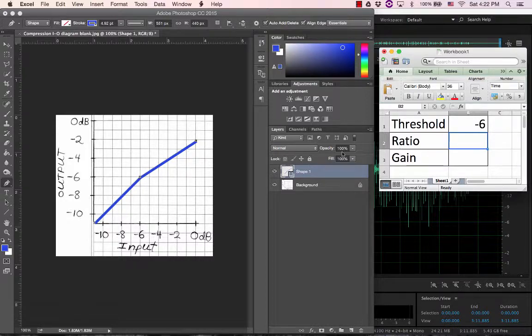Then the ratio is how steep the line continues to go after that. So up until then, everything before the threshold is a 1-to-1 ratio, right? So if it goes up 1, it goes to the right 1. So here we're at 10 and 10, here we're at 8 and 8, and here we're at 6 and 6. But after that, I need to find where it goes up one line. So here I'm at -6, up 1 is right here.